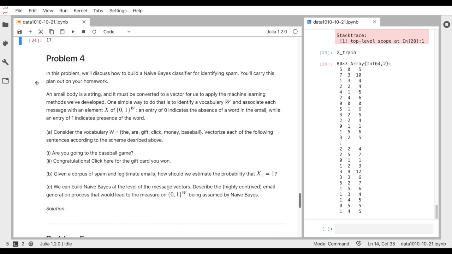So finally, in problem 4, we'll talk about the game plan for building a naive Bayes classifier for identifying spam.